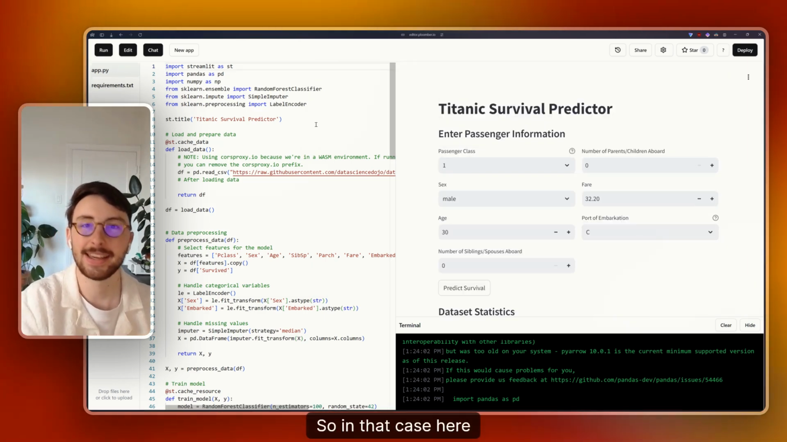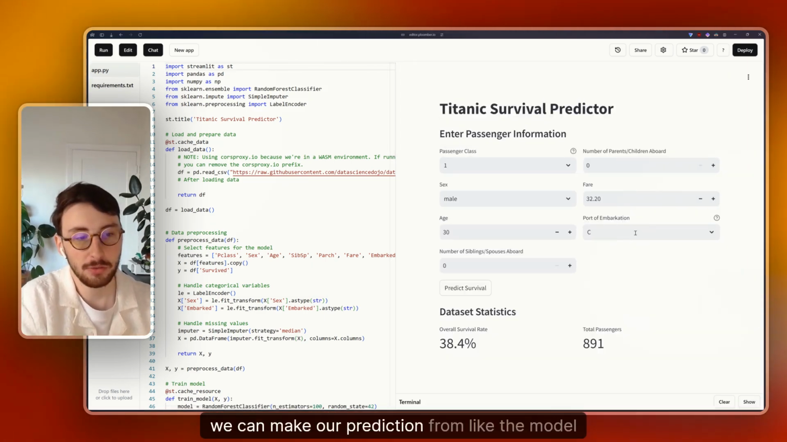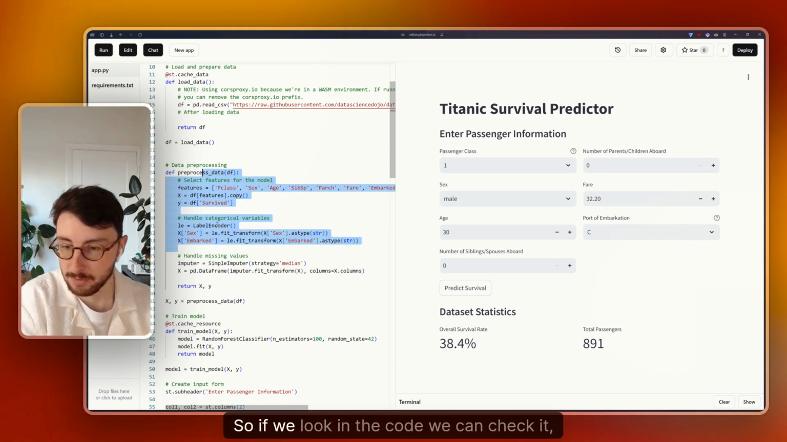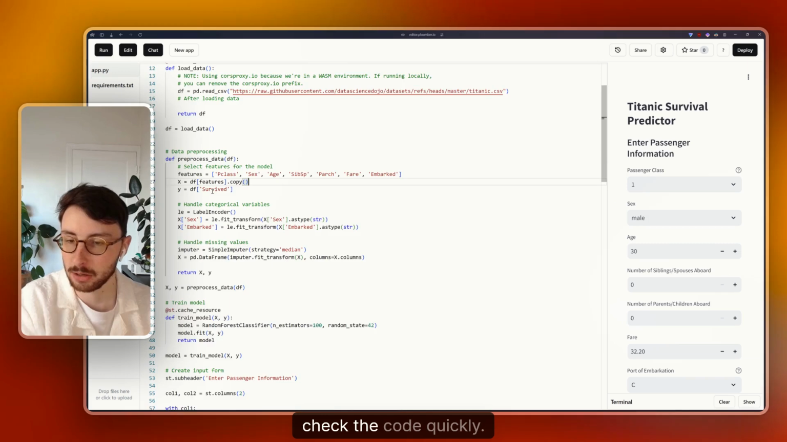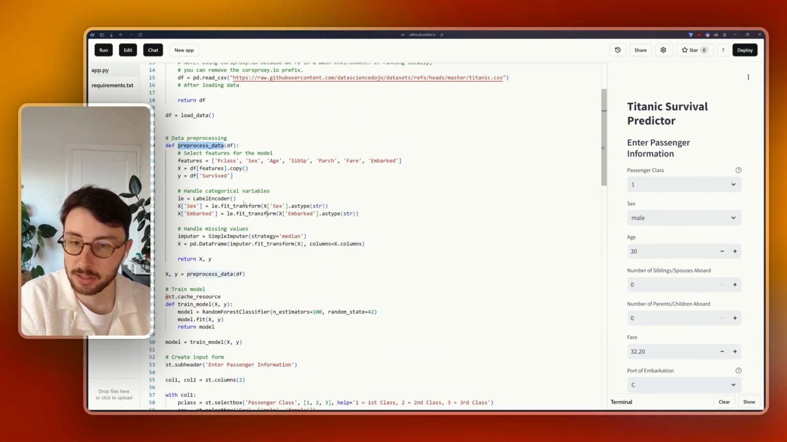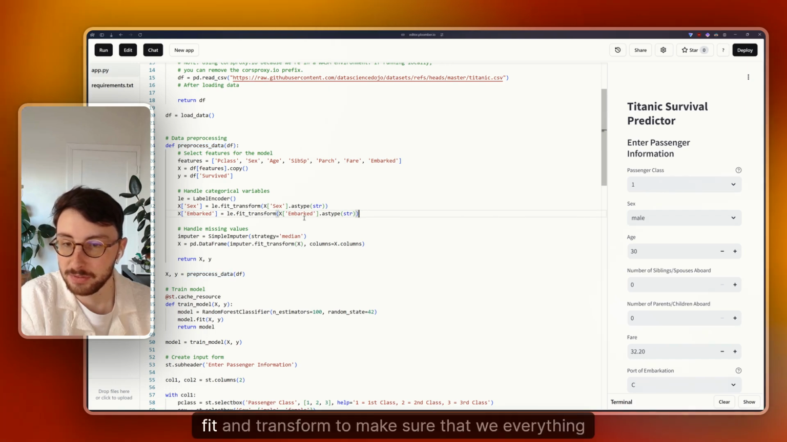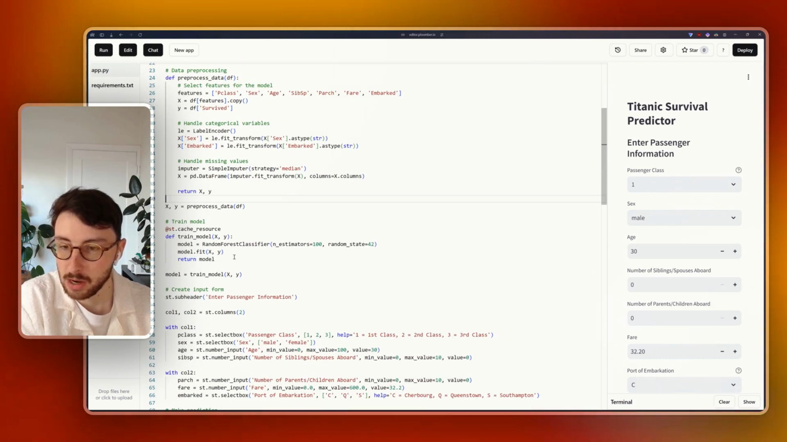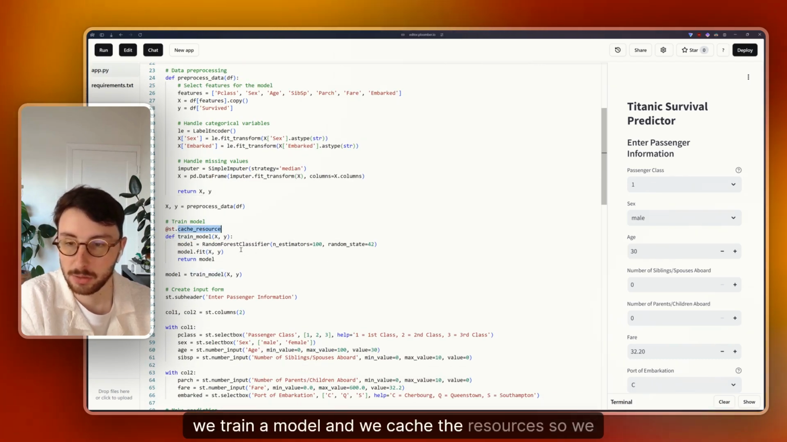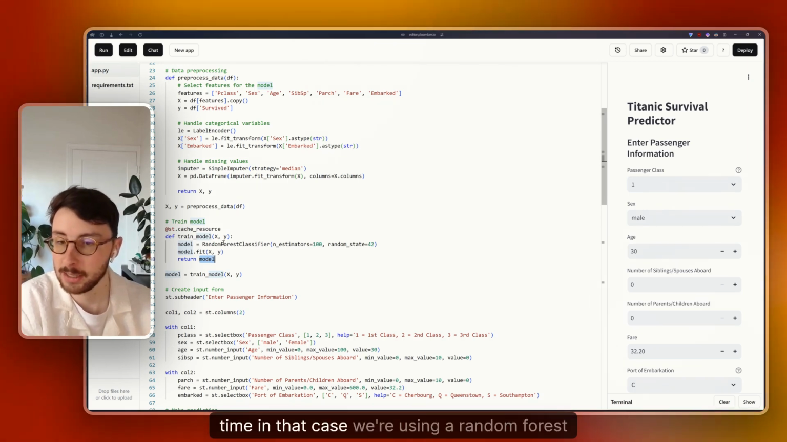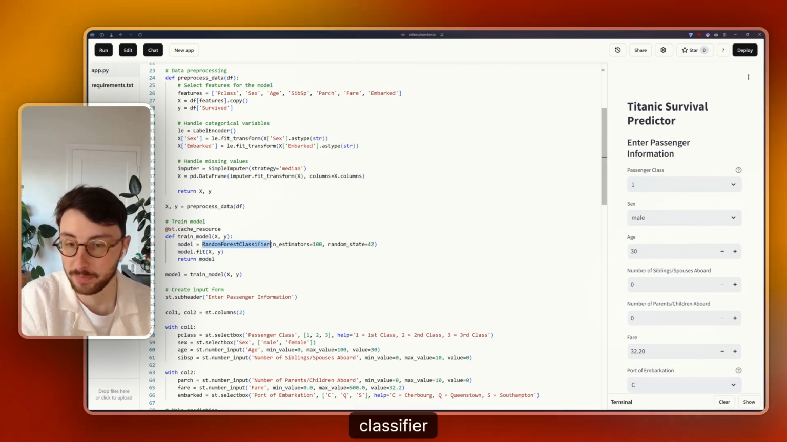And once that is done, we can start to explore the application. In that case, we can make our prediction from the model that the AI generated. If we look at the code quickly, we have our pre-processing. We pre-process our data, fit and transform to make sure that everything is all right, and handle all the missing values. We train a model and we cache the resource, so we always return the model. So we just train it one time. In that case, we're using a random forest classifier.